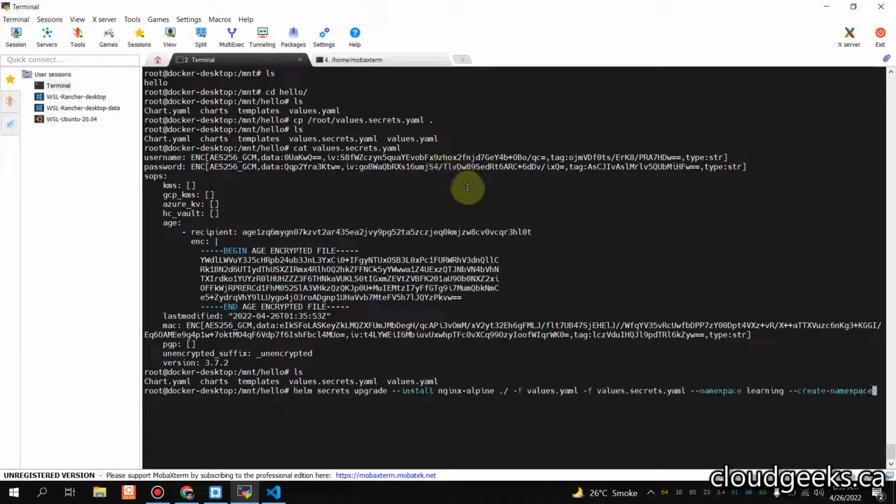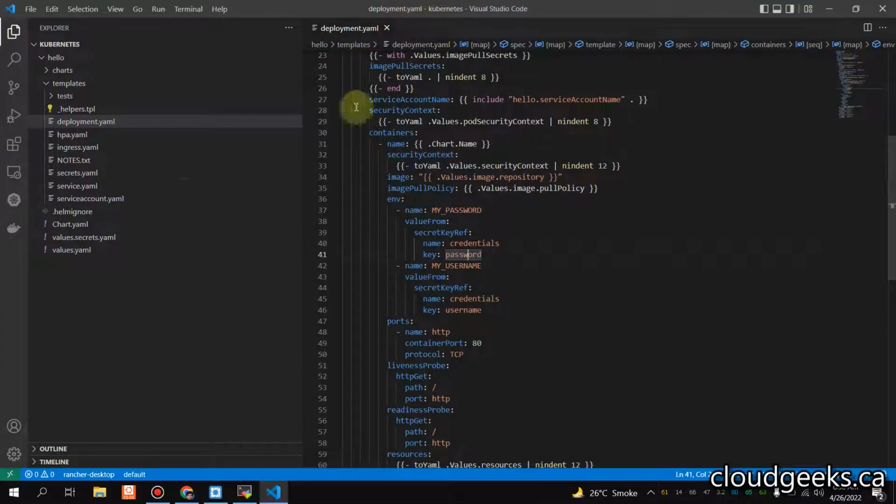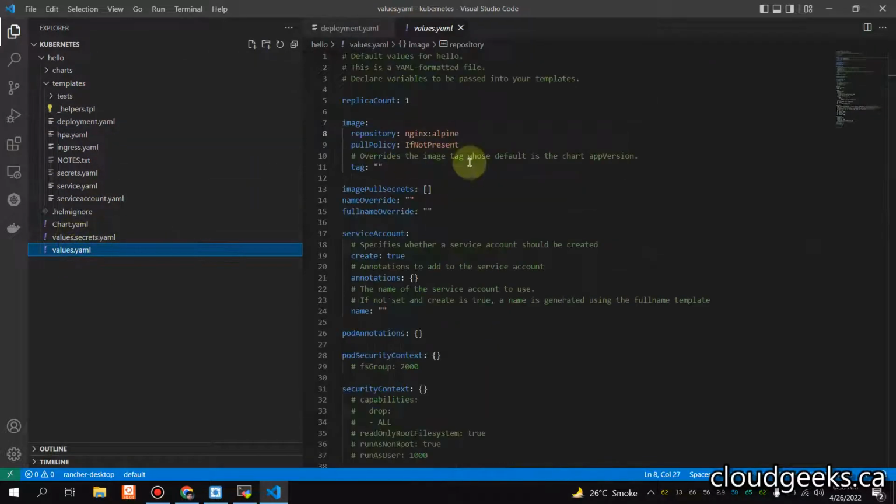So what I'm going to do is simply copy paste this particular command. What it's going to do is install this nginx and alpine release. Let me update that part if I haven't. I already did that. This is the one I'm talking about.